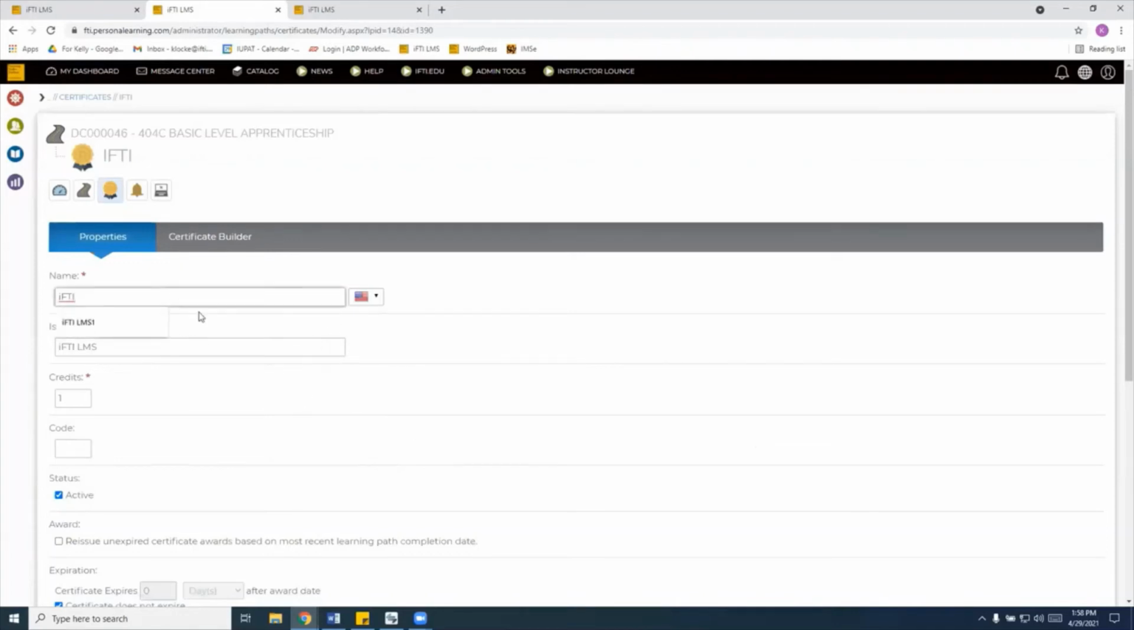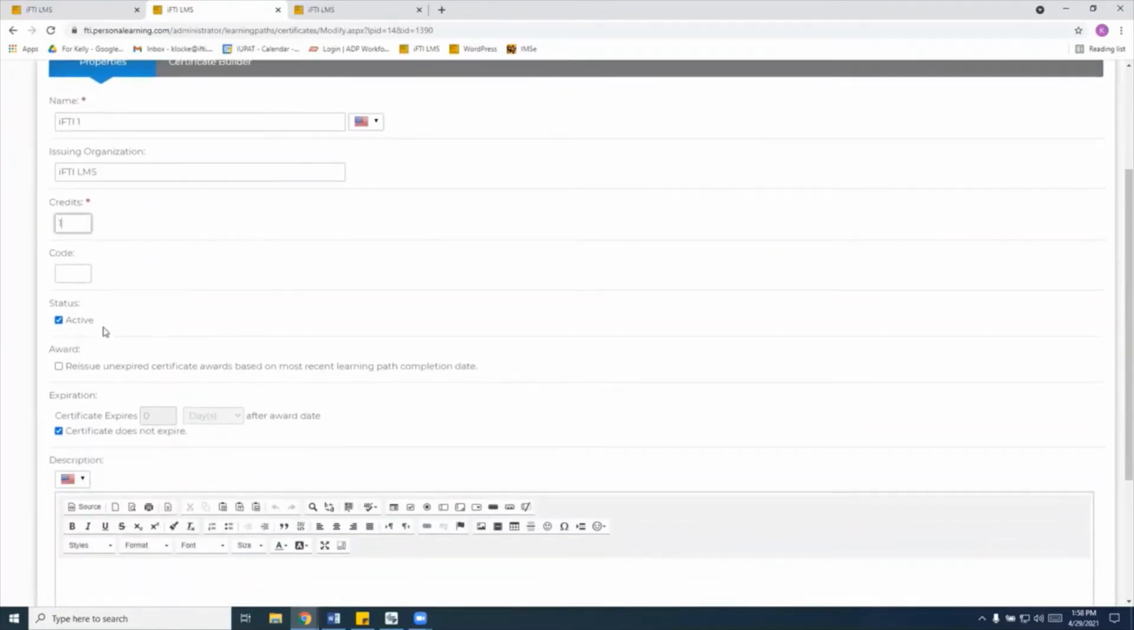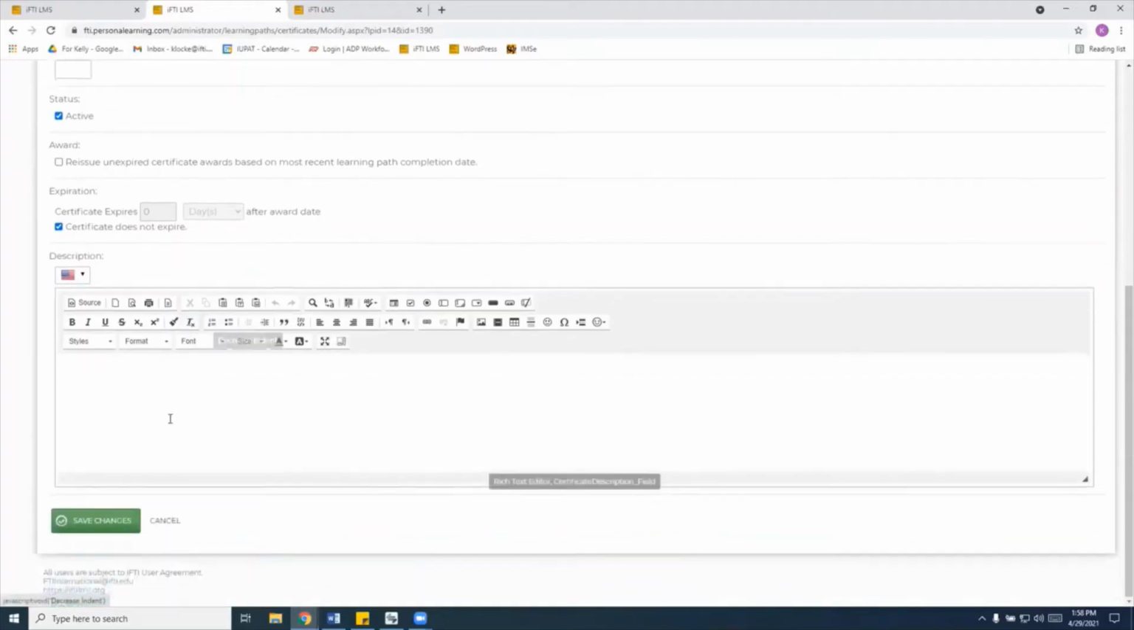You would want to name your certificate, the courses, or excuse me, the credits, if it's active, award if you want to reissue as it expires, if the certificate expires or not, any description you would like to add.